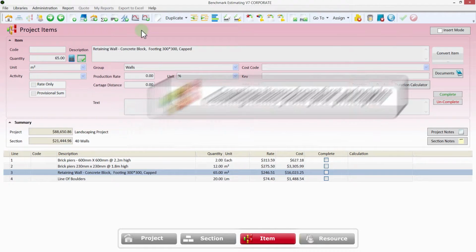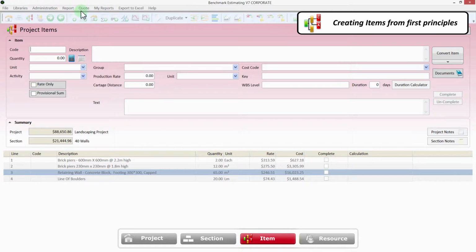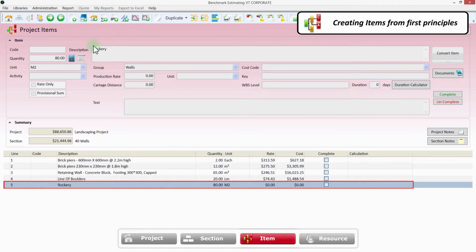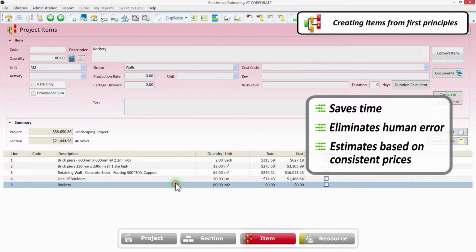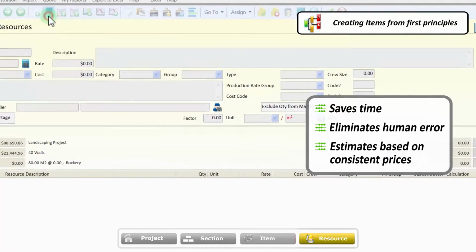If you come across an item in a bid that you have never priced before, Benchmark allows you to build it up as a brand new item quickly and easily. To build up a new item in Benchmark, all you have to do is add resources to the item. One way to do this is to bring them in from your central resource library. This saves time, eliminates human error, and ensures you will be basing your estimates on consistent prices.